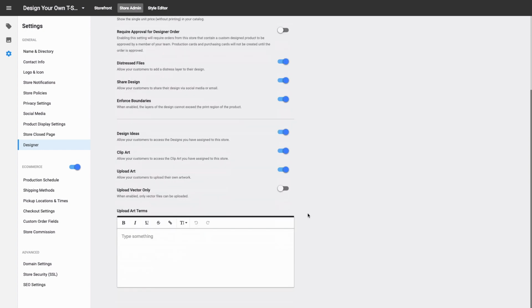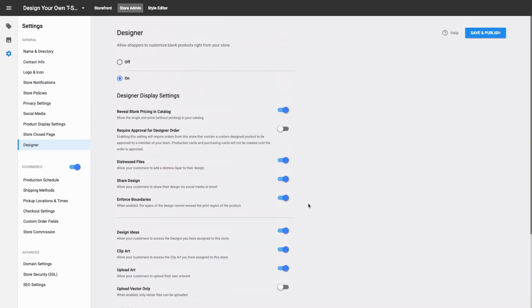But there is a particular option that I want to highlight in the Designer settings, and that is the ability to require approval for a Designer order. Enabling this option means that any orders with a custom decorated product will need to be approved in the Order Manager first, before you can begin working on that order in purchasing and production. This allows you to review those orders and any customer-provided artwork before you move forward with production.